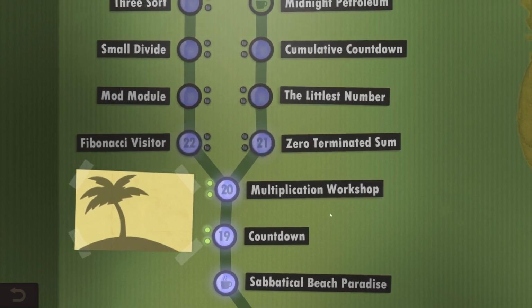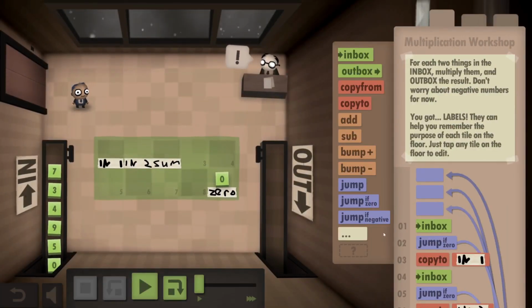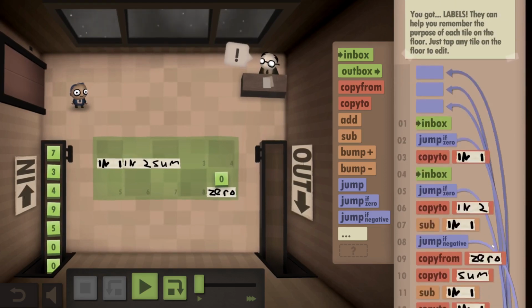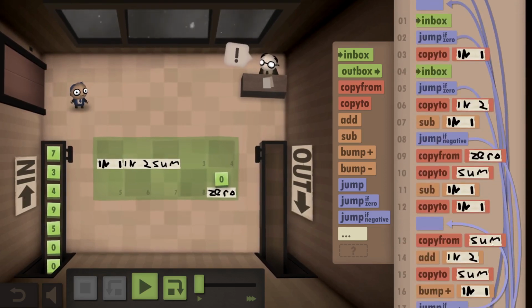I want to start today by revisiting Multiplication Workshop. This one gave me quite a bit of trouble. It took me almost 2 hours to do everything, including the bonus. But today I want to get some revenge because I came back with a new idea.